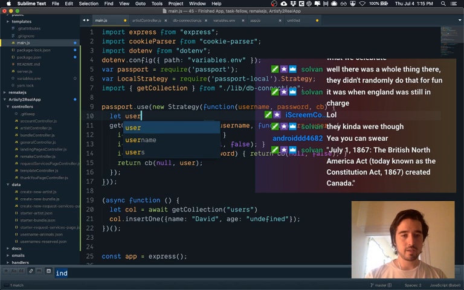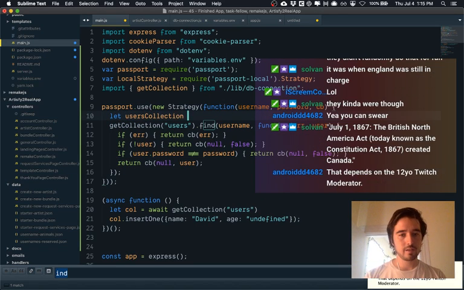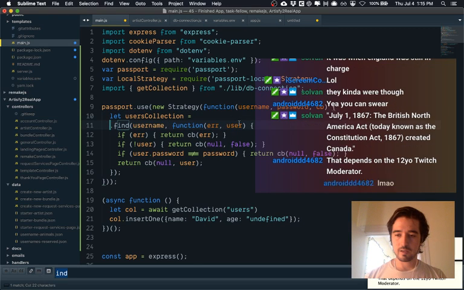Okay, so we're going to say users collection, and then we're going to set that equal on the 12.